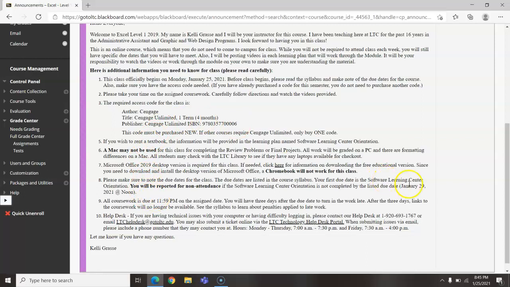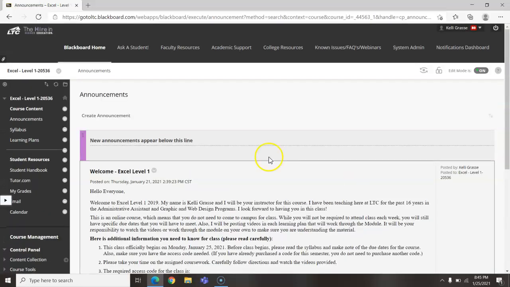The other thing I want to make sure you note here is there is an assignment due January 29th, which is this Friday at noon. If I don't have the Software Learning Center orientation completed and the first assignment turned in by noon, I will have to mark you absent for this first week of class. That's how we take attendance for online classes: we have something due right away so that we can see you're in the class and participating and can mark you either present or absent. So if it's not in by then, you will be marked absent for the class.